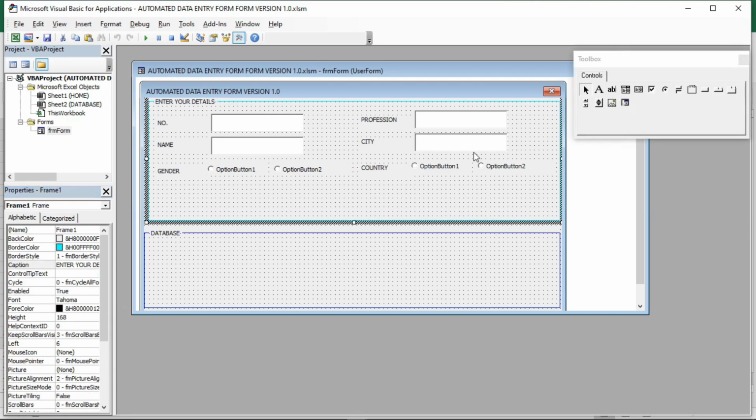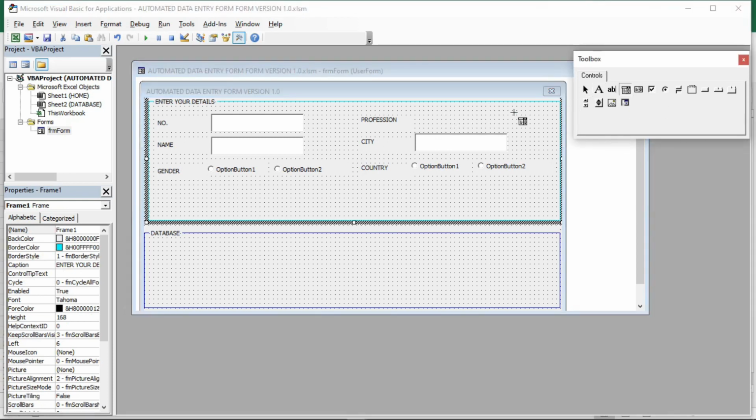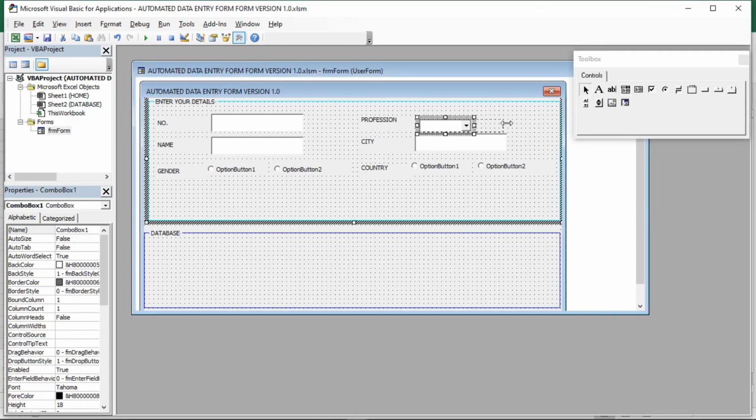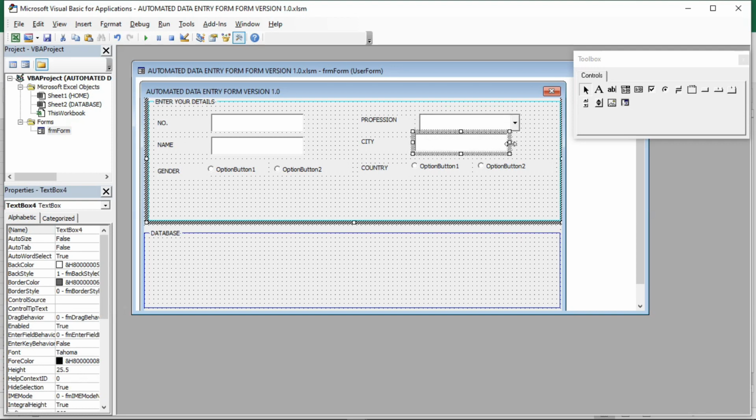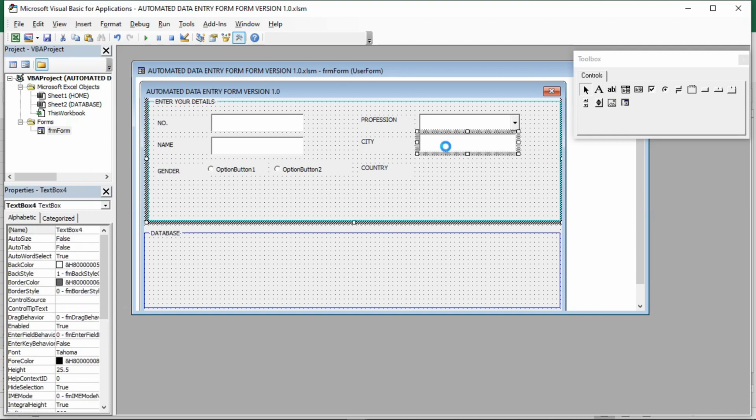I think it's perfect. And then now guys, instead of this text box, I'm going to use a combo box. Let me first delete this one, then add this combo box here. And for city, I think it's perfect to use even this text box. For city it's perfect. And then for country, I'm going to remove these buttons here, and also copy this one and add it to this other end here.